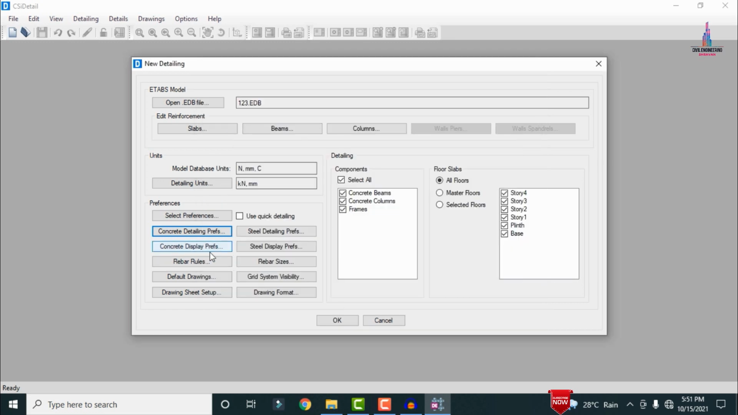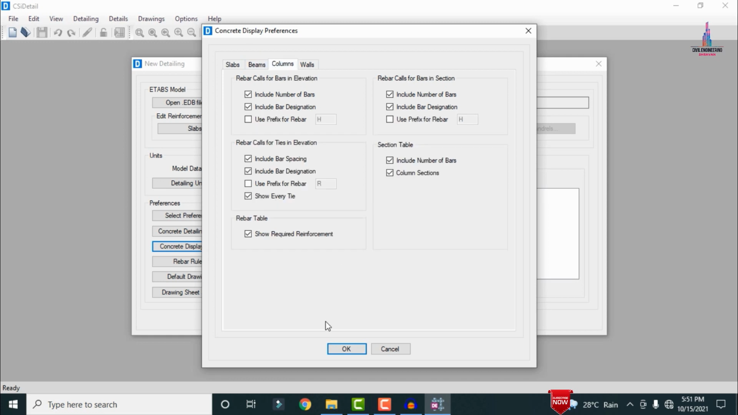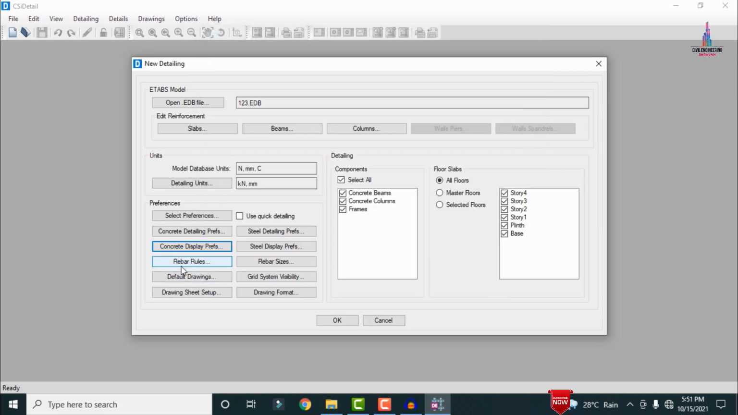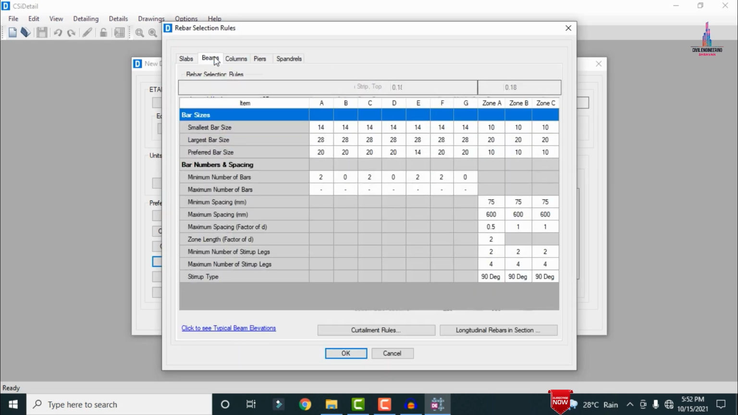After that, we have to select the concrete display preferences option. You can select this option depending on your consideration. I am simply selecting OK. Click on the rebar rules option. After that, we have to select the beam specifications.